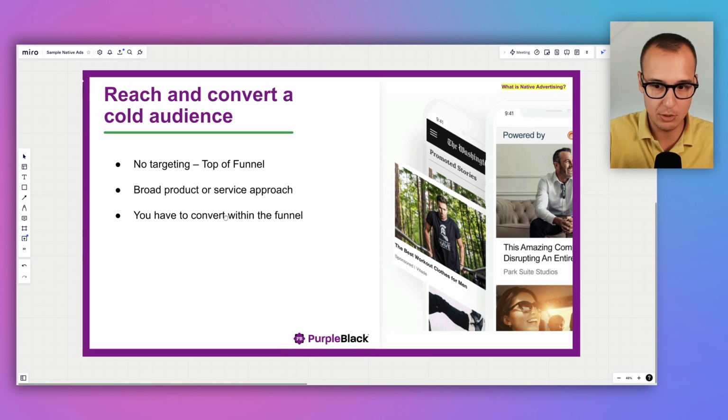And first of all, what's important to understand is that native advertising is especially ideal for a top of the funnel view, because you don't have targeting. So native ads are perfect to get people, to invite people, into your funnel. And for that, you need a very broad product or service approach. So it doesn't make sense for you to run native ads just for a small dedicated niche out there. And the goal at the end of the day is to convert people with, for example, Outbrain ads just within a few clicks, without retargeting or stuff like that.